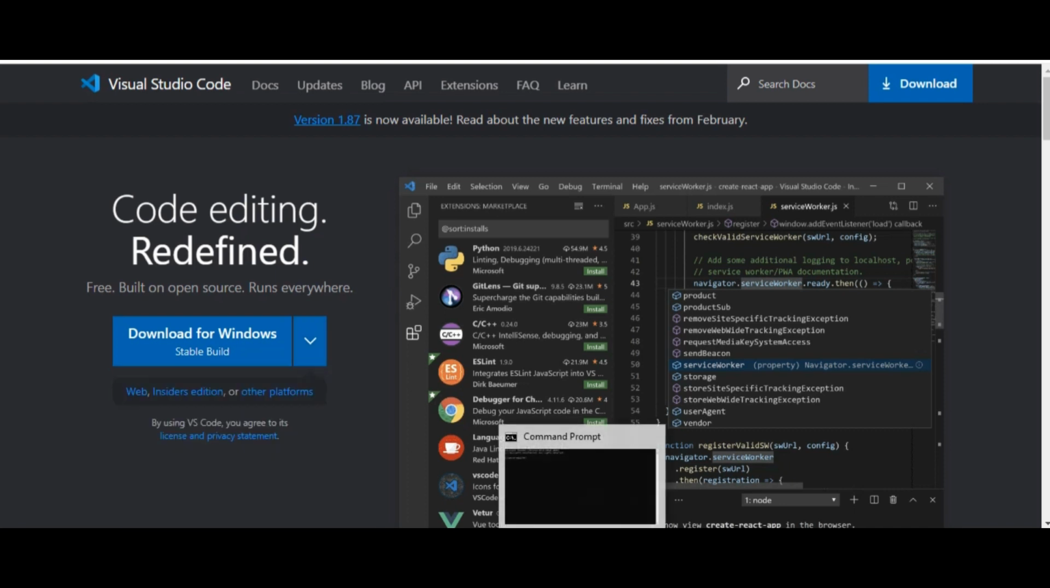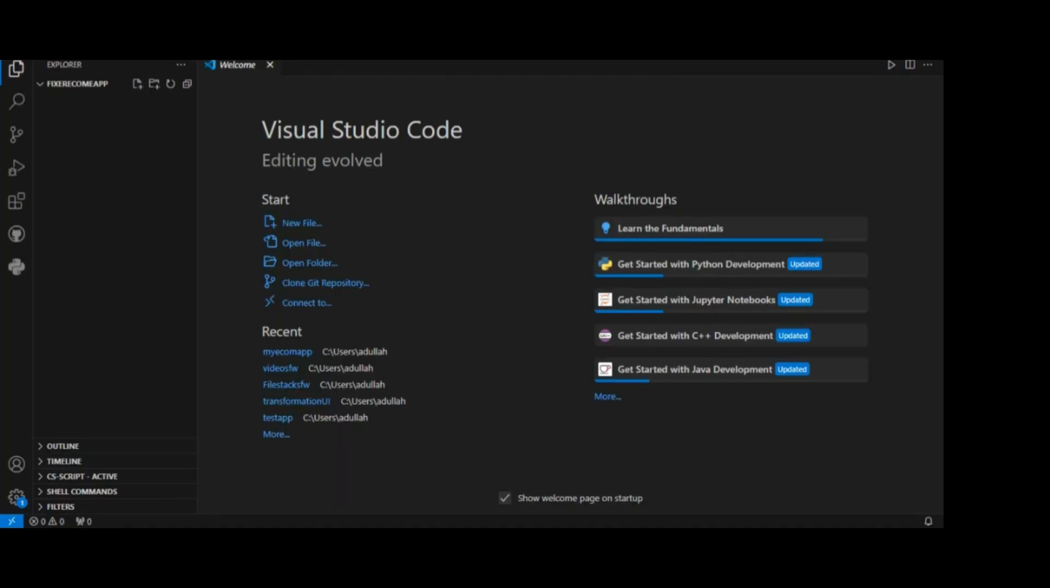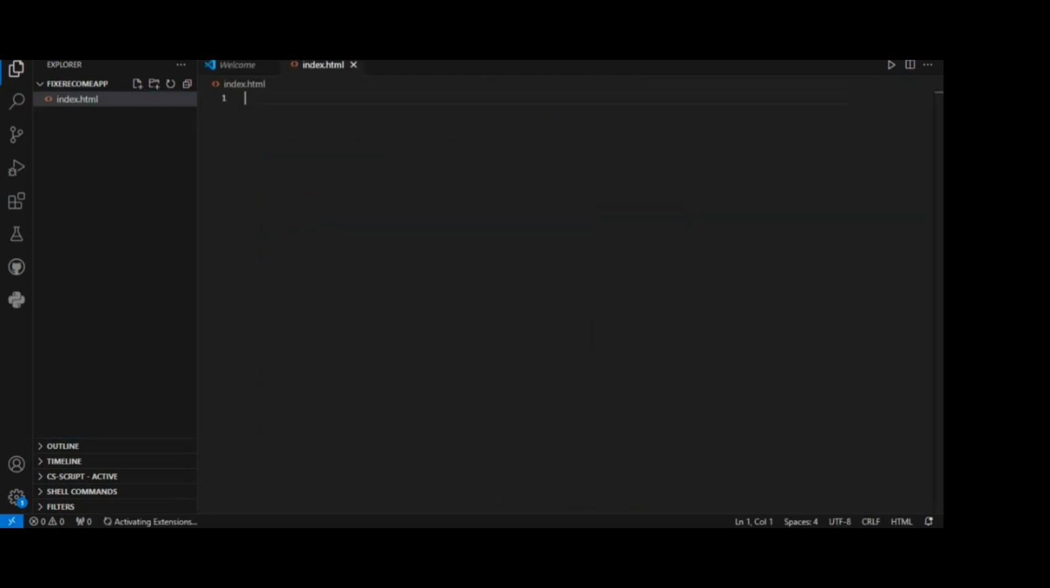The next step is to open the command prompt and create a directory. The commands are shown on the next screen. Once the directory is created, you need to open it in Visual Studio Code. When our directory opens in Visual Studio Code, the next step is to create the HTML file. You can see on the screen that we created the index.html file. That is all in our first step about setting up the environment.